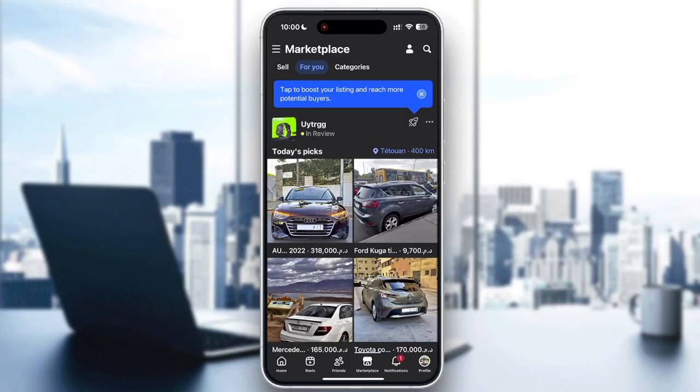So first things first, what setting location radius means. Changing your location radius allows you to see items within a chosen distance, expand your buying options, focus on local deals, and control travel distance. So it adjusts what you see, not always how far your item appears.